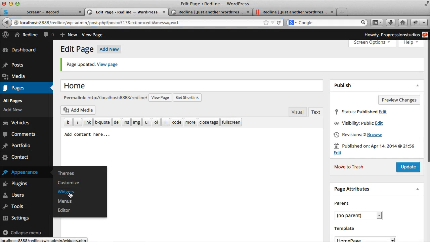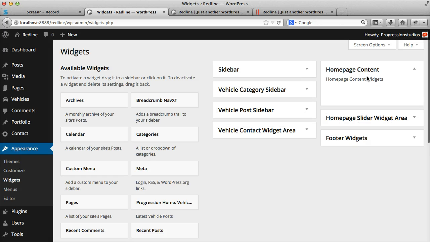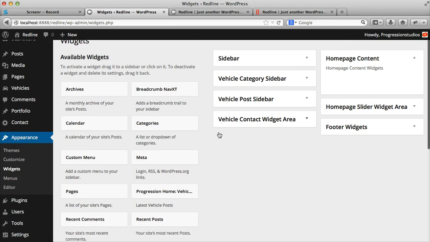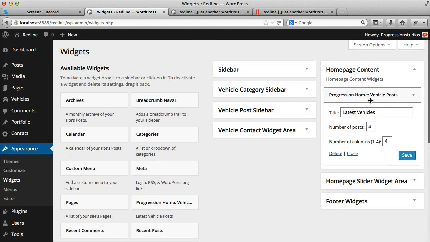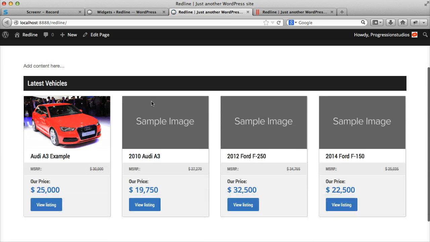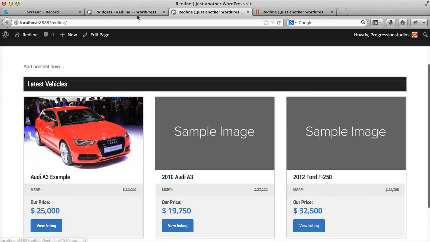That's under appearance and widgets. And under homepage content, so homepage content widget area, we're going to select this home progression home vehicle posts. And from there you can adjust the title, the number of posts, and the number of columns. So let's just leave it with 4 and 4. And you'll see we have 4 posts and 4 columns. And you can adjust that to 3 and 3.